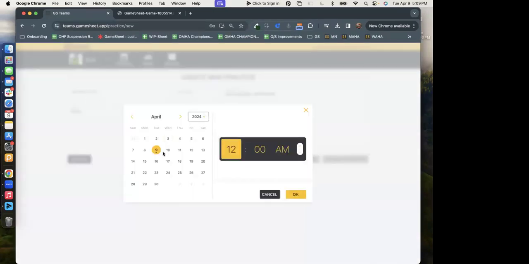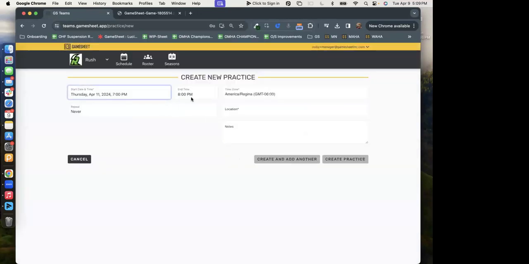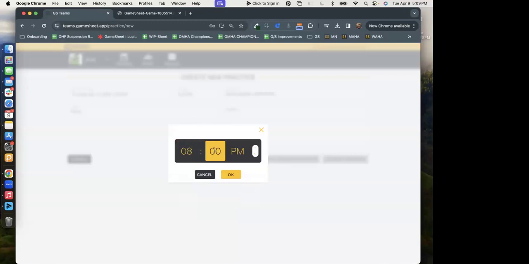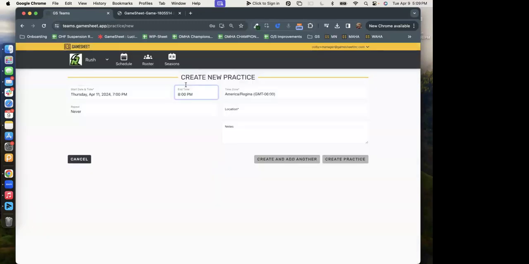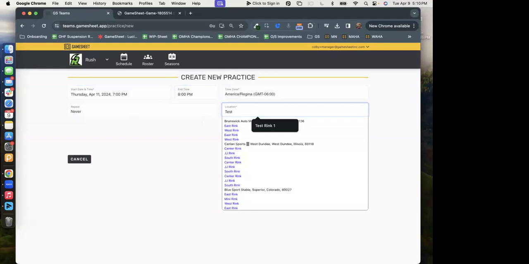And what you can do is go in here and add a practice whenever your practices are. If you have reoccurring practices at, let's say, 7 p.m. every Thursday, let's say they're an hour long. Maybe if they're only half hour long, you need to go in here and update that. In this case, I'll leave it. It gives you the time zone, that's by default off of whatever device you're on. And then the location. So in this case, we'll say test rink.